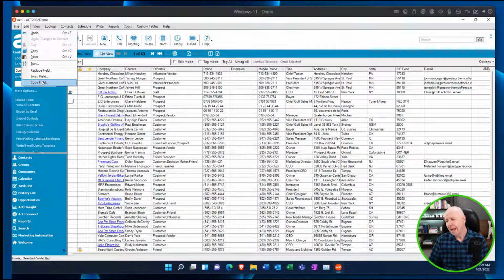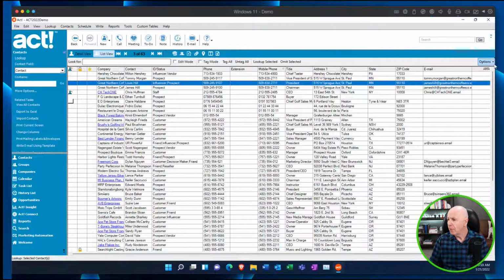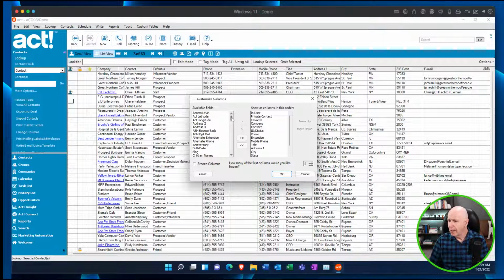Copy field, yeah, I don't use that very much either. But if you need to copy a field, let's add another phone field in here, just to give you an example. And you'd have to come up with, here's alternate phone. We'll use that one. And we'll move that up.